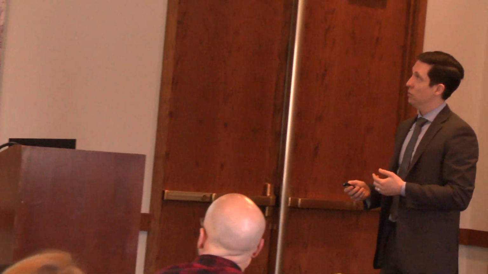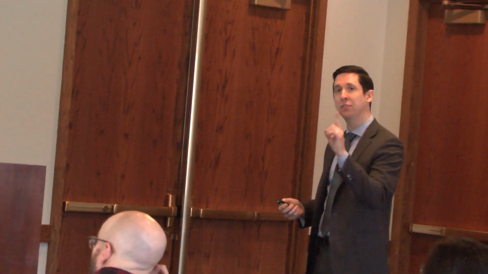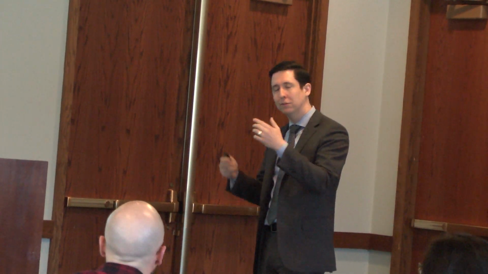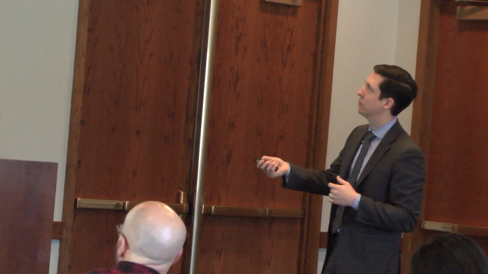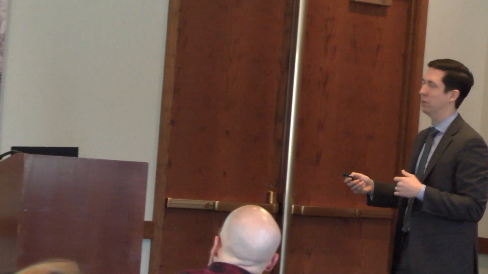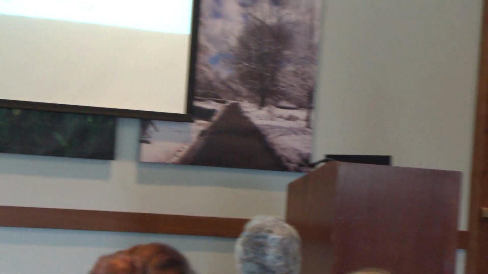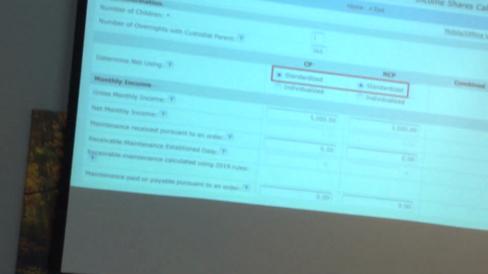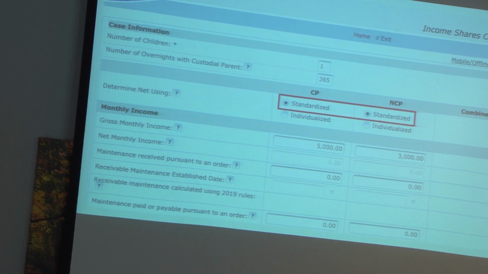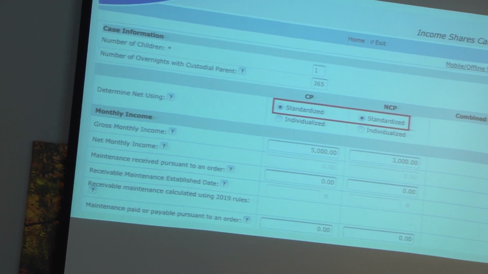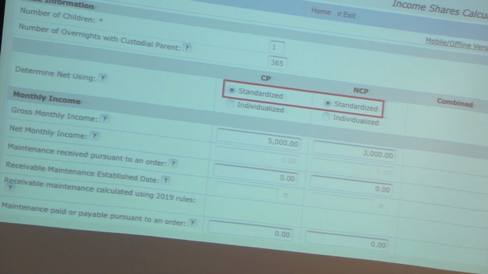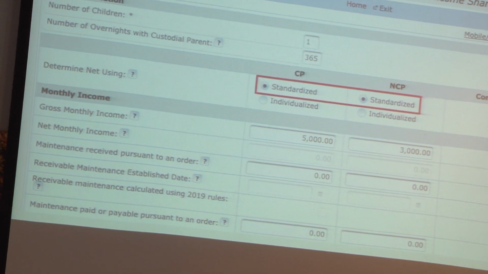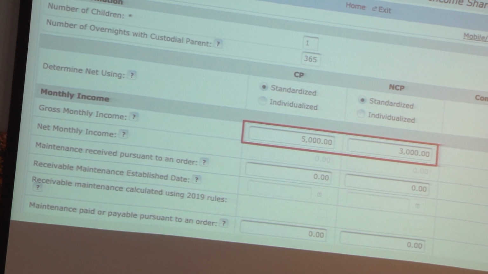So we're going to plug in the number of children. In this scenario, we only have one child. Technically there's two, but we're just calculating what mom pays dad for the child in dad's care. And we're just going to stick in 365 because we are not going to do a parenting time split in this case. It's already complicated enough. I'm going to click the boxes for standardized net, because I'm doing this for my cases, but you would probably click the box for individualized, and then you would bring up these two spots where you could actually key in how much taxes each parent is paying.